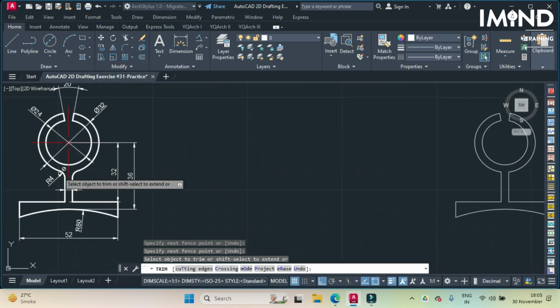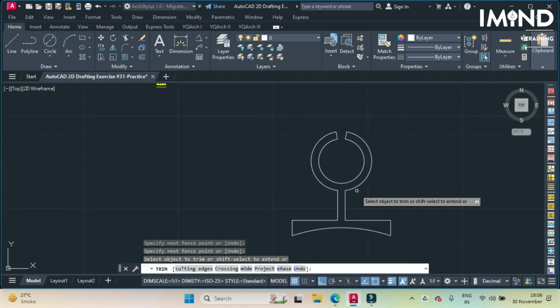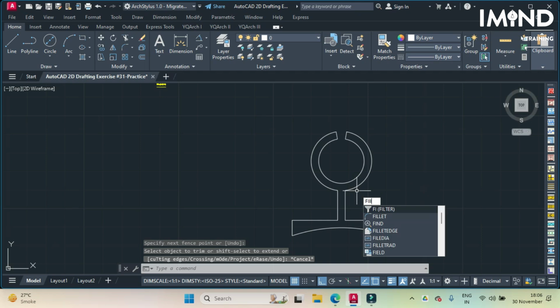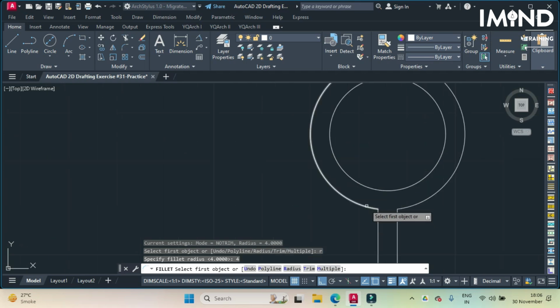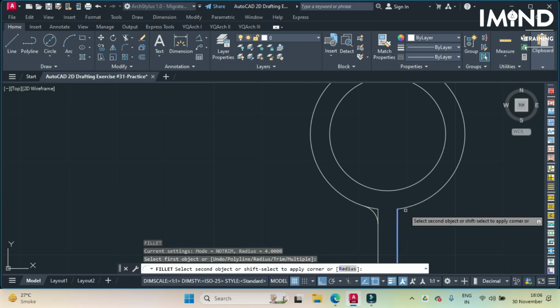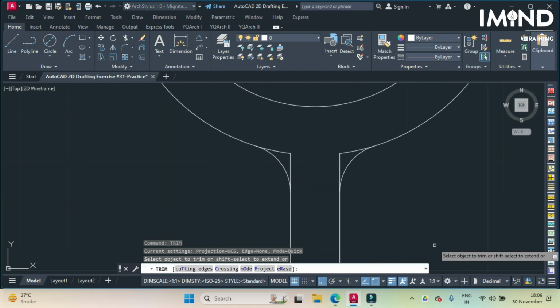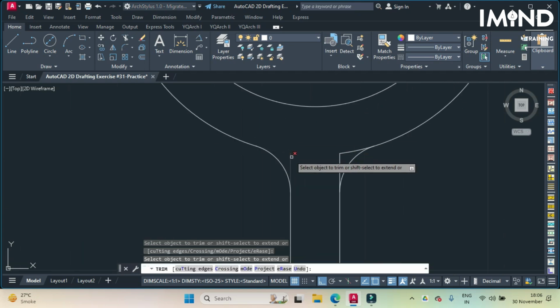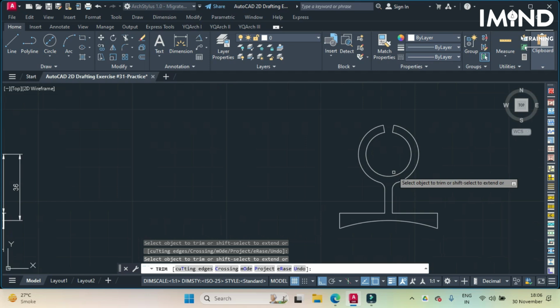Now I want to fillet this at a radius of 4 units. So I'll use the fillet command of AutoCAD. R for radius, radius is 4 units, and then click on this line, click on this line, again fillet, click on this line and this line. Then trim the unwanted portions. So I don't need this, this, this and this. Now our geometry is complete.